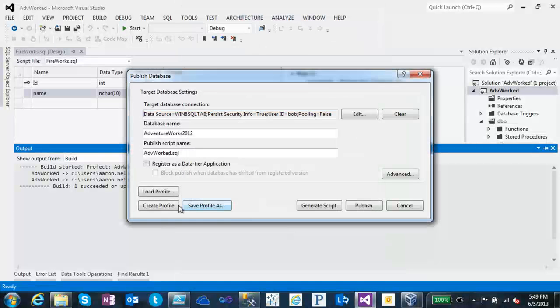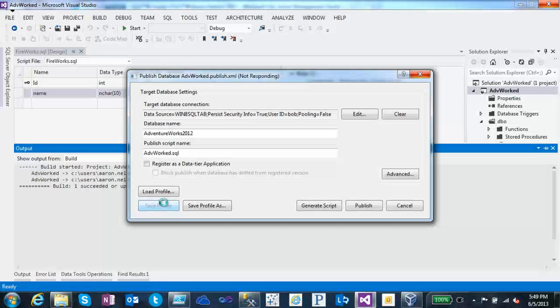Right. Now, since I've gone through all the trouble, found my server, got the right database, put a username and a password and saved it, I probably want to go ahead and create a profile of that. And it's a little XML file. If you don't do that, every time that you want to go to publish, you're going to end up having to redo all that information.